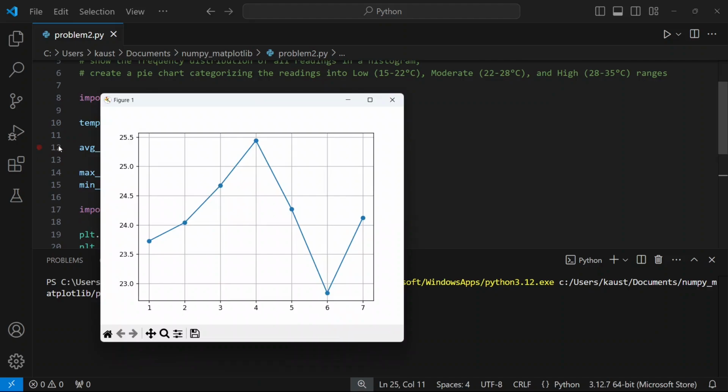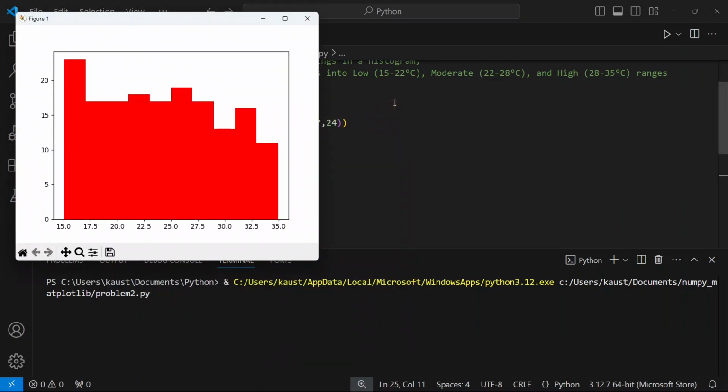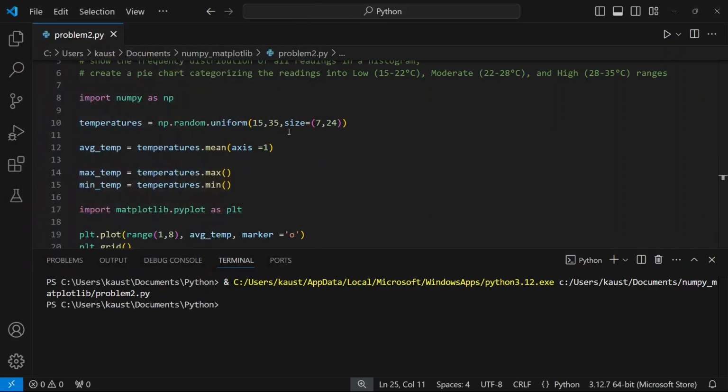So first, the line chart: the first part of the code will be executed. We'll get a line chart, which I will close, and then I'll get a histogram. There are 10 bins. This is the first bin. The second and third bins are roughly merged together; they have the same number of temperature values. Then 22.5, this is the fourth bin, fifth, sixth, seventh, eighth, ninth, and 10th bin. So we have 10 bins, and we are done with the histogram.